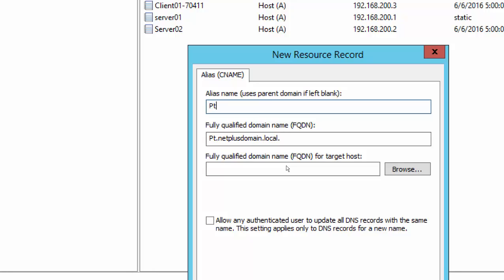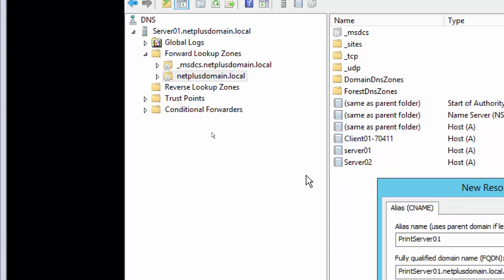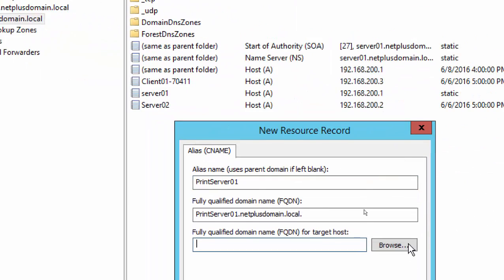So I'm saying print server 01. It automatically completes the FQDN, fully qualified domain name, as print server 1 dot netplus-domain.local. That's the FQDN for that. But it's saying, okay, print server 1, but who do you want to name as print server 1? So we're here in the forward lookup zone, and then netplus-domain.local. There, right click anywhere and CNAME.